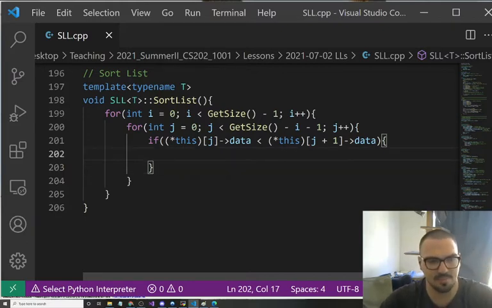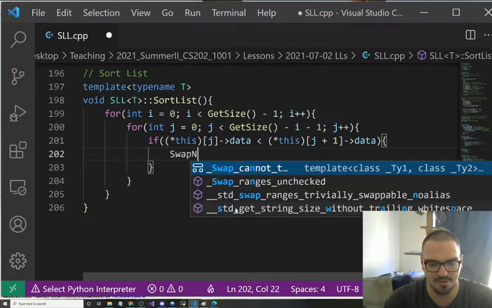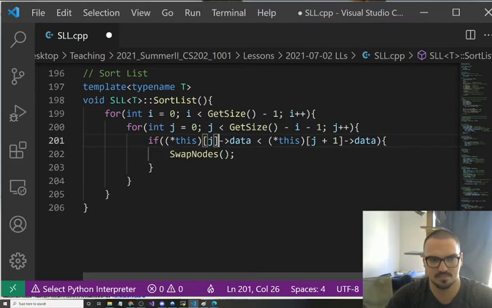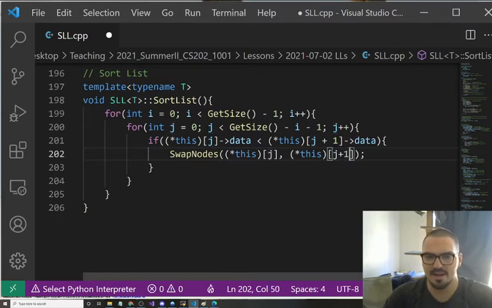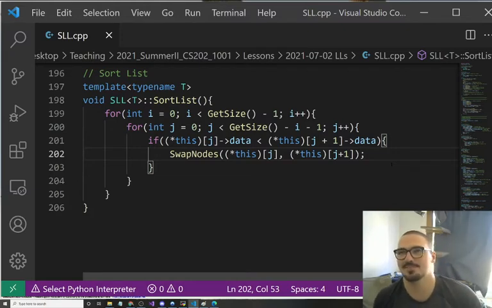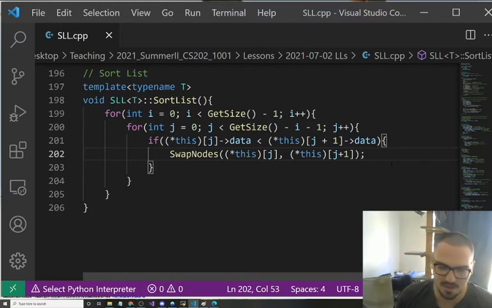And here's what I'm going to do. I'm going to call swap nodes. Now I'm making a function for this. Why is that? Because there's a few things that we're going to talk about with this. Do you guys know how many ways there is to swap nodes in a linked list?